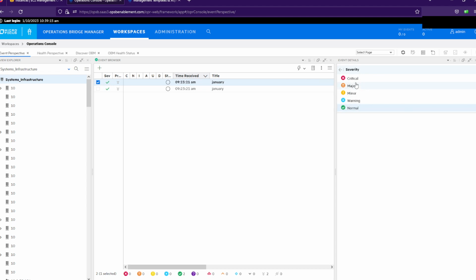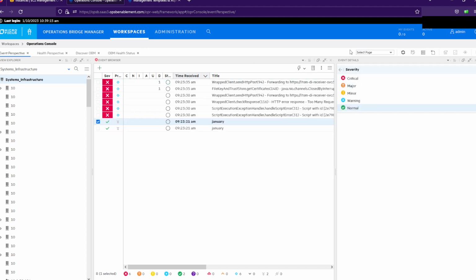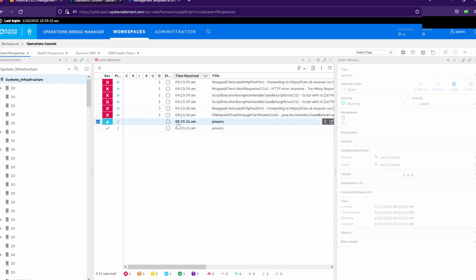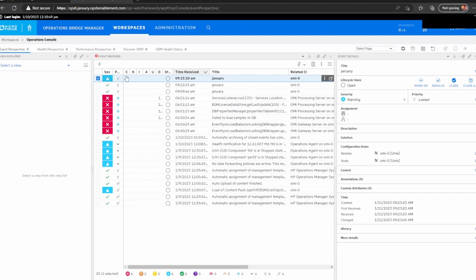I'll go to SAS right now, and it's SAS. Look at the URL over here, right? And I'm going to change this to warning. So from green, it should be changing to blue. I'm going to my own environment, and it is blue.